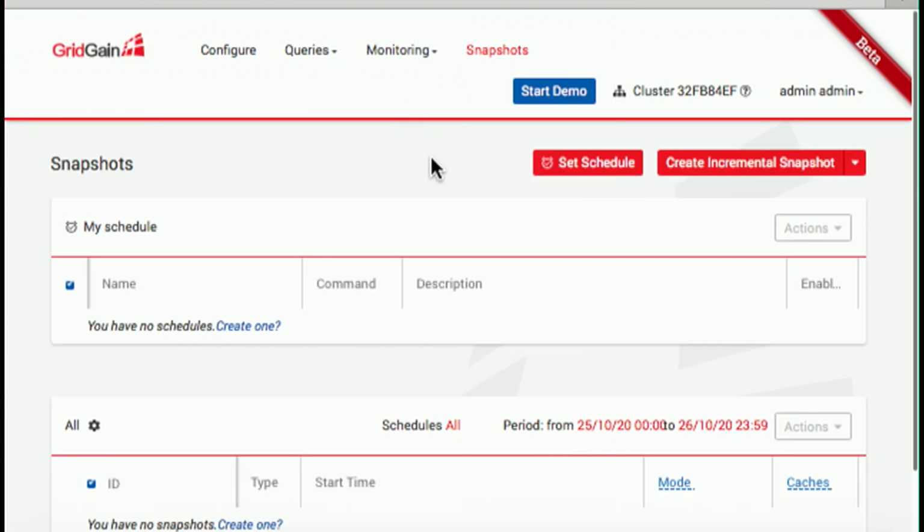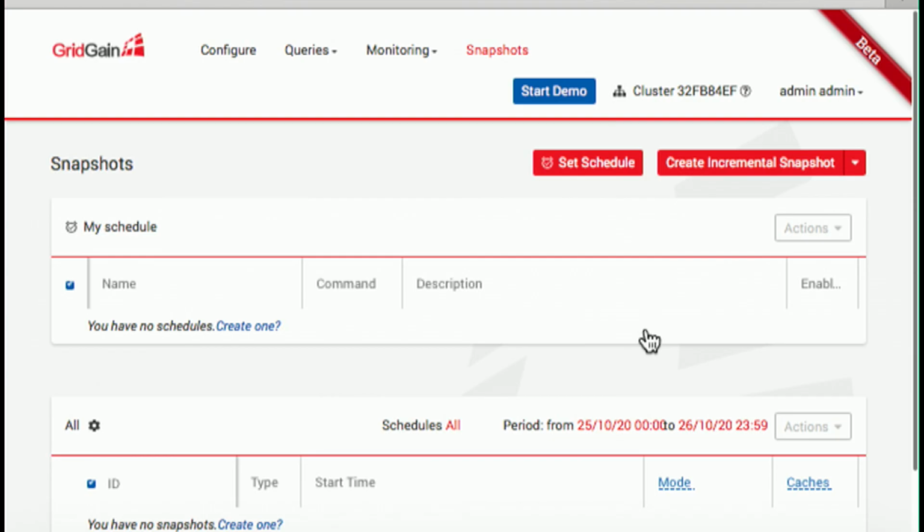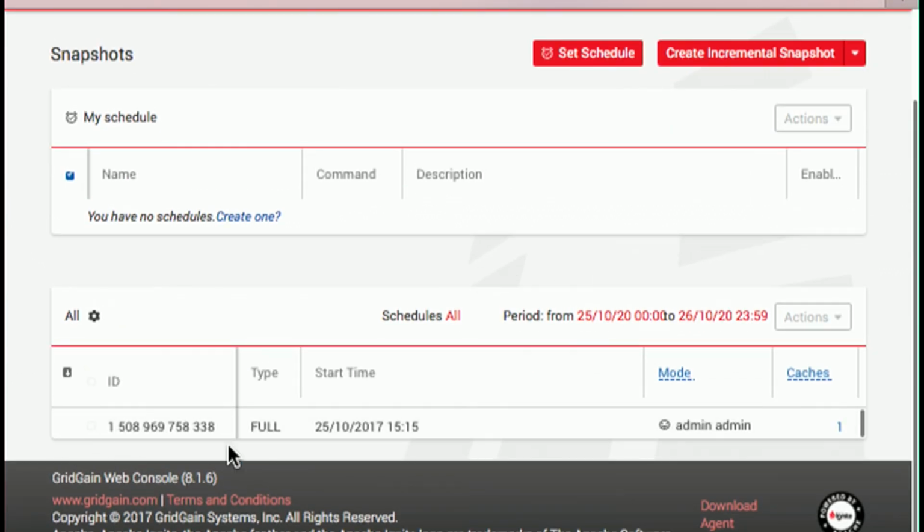And I don't have any snapshots yet. So the first thing I will do is I will create the full snapshot. I just go to this drop-down. I click Create Full Snapshot. And I click Confirm. So the snapshot is created. It appears in this table down here. It has an ID. It tells me that it's a full snapshot. And I also have the time when it was created.